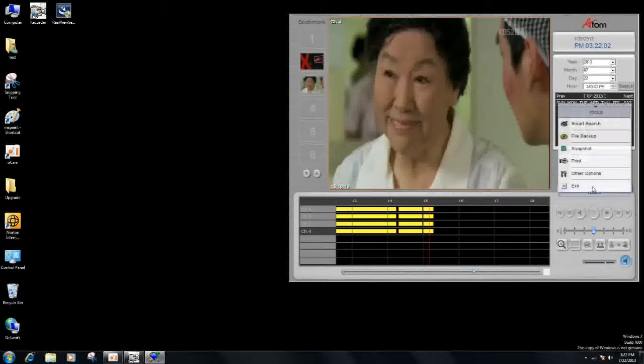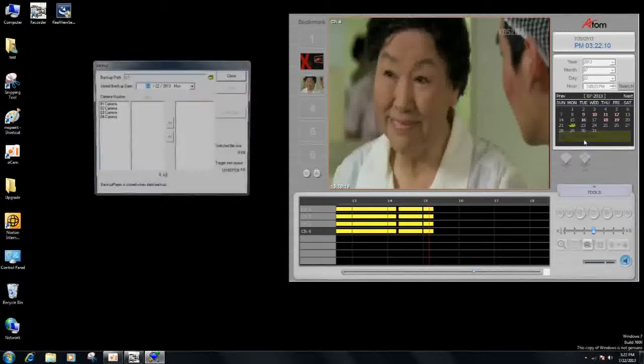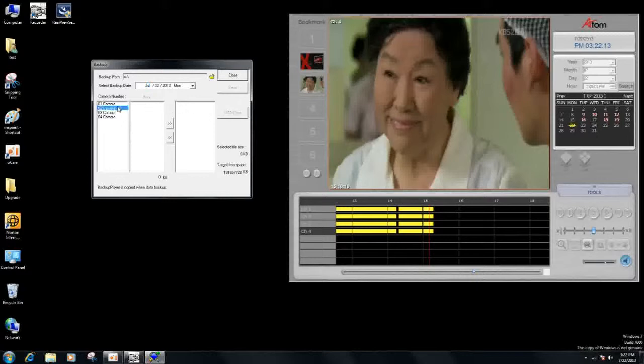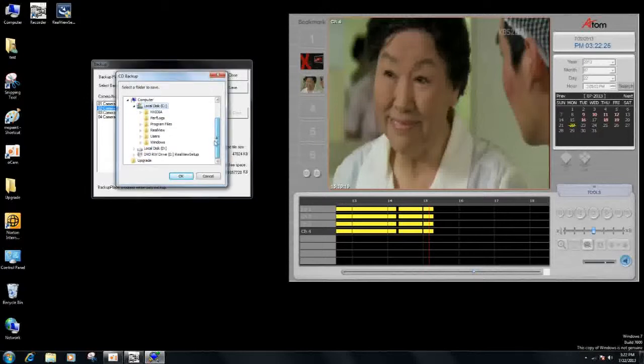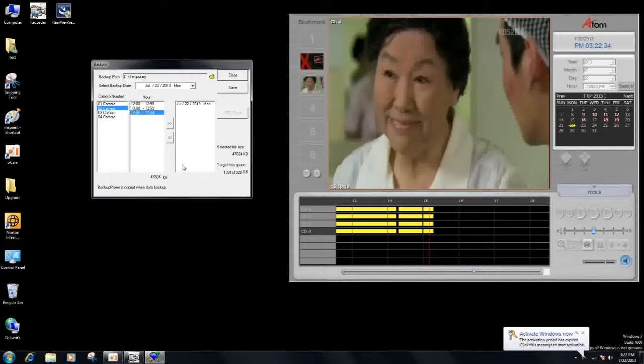And what else? Smart search, file backup. You can back up a compressed file to another directory by using this one, camera 1. You can use the arrow here, then back up. You activate this one, local D directory, and you can use a temporary file, then OK, then it saves, it goes on. Okay, so close.